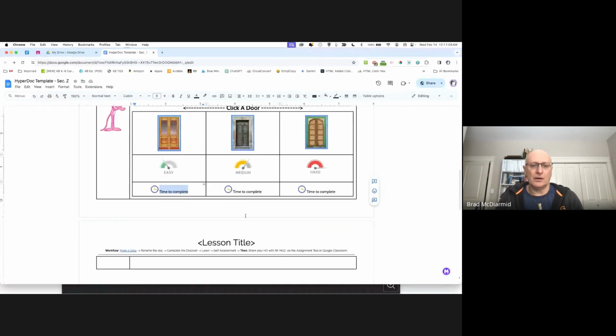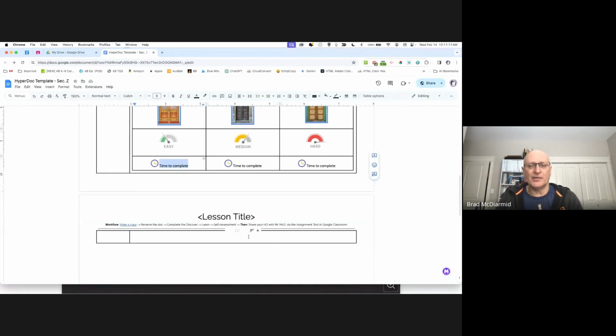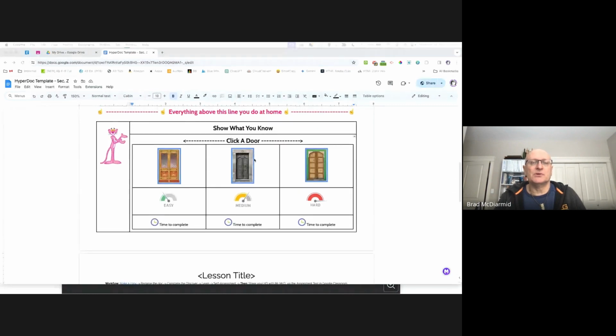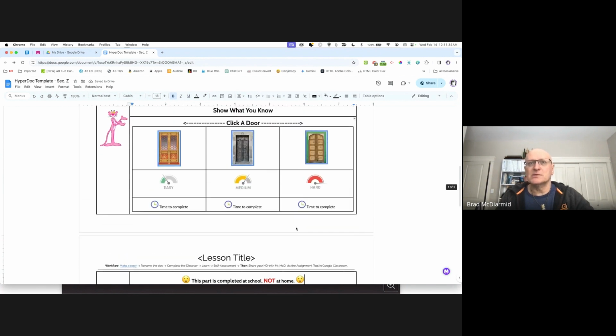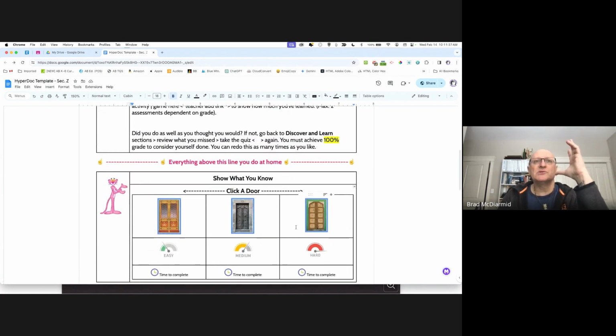All right, so here we go. So we have one more tiny little thing to add down here. Okay, and I'm going to copy and paste it in. You can see it's not much text, but what I want to sort of emphasize is that this show what you know part is completed at school, not at home. So we've got a complete sort of rethinking of how things are going, right?